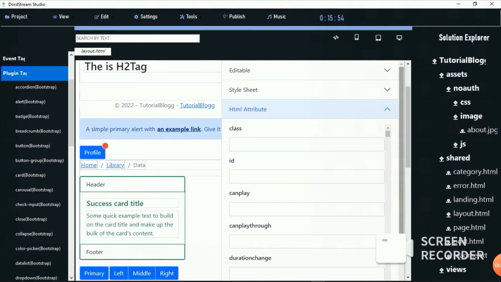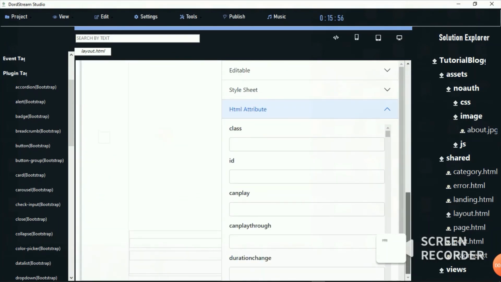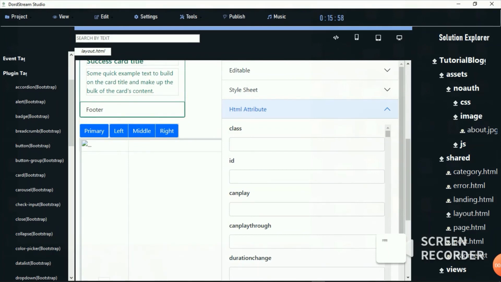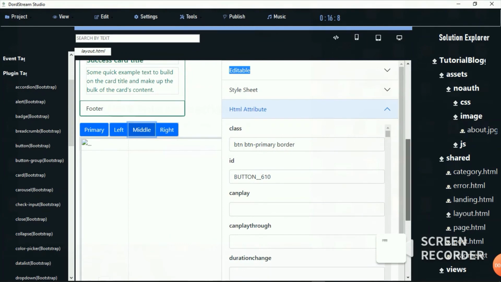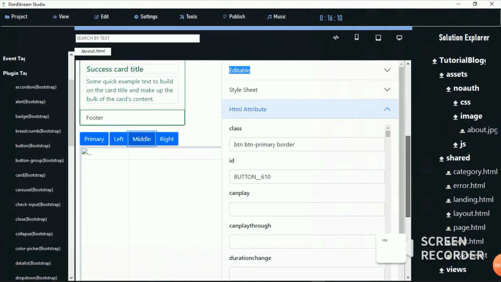We have carousel. This carousel is used when you want to work with slider. That means, as you can see now, it's moving. If you watch it carefully, you see it's sliding, so you just have to specify.